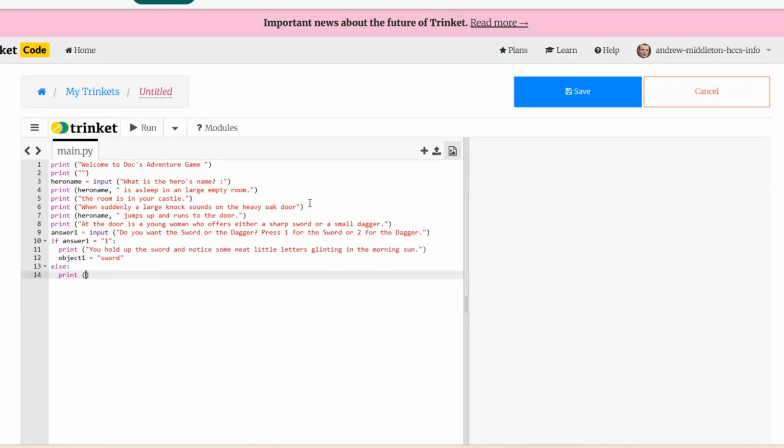Now by using else rather than an elif 2 and then an else, it means that the player has got to choose either the sword or the dagger, which was kind of in the hinge of the question. If you wanted to have 3 options, you'd obviously have sword, dagger, and then maybe an option 3 for rejecting both.